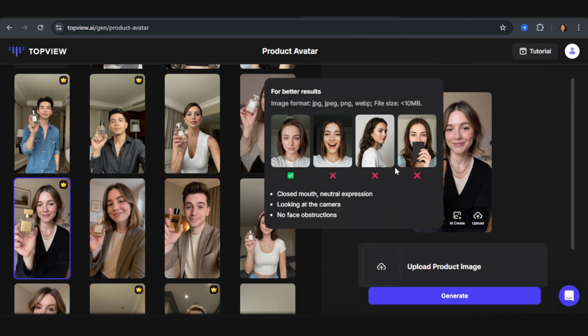You can also swap faces with this avatar. Just make sure that the picture you are swapping it with follows these rules for better results. So you just upload it from your device and it would swap faces during the generation process.